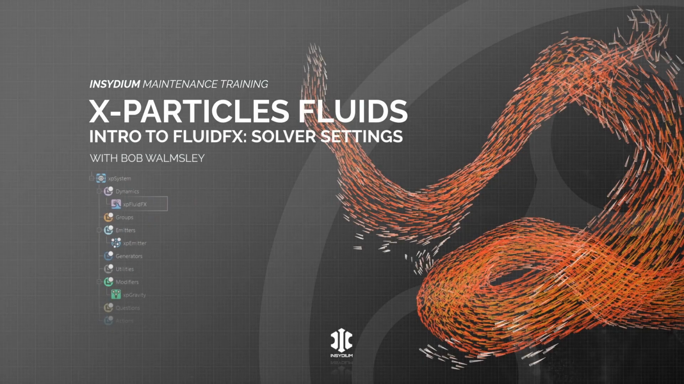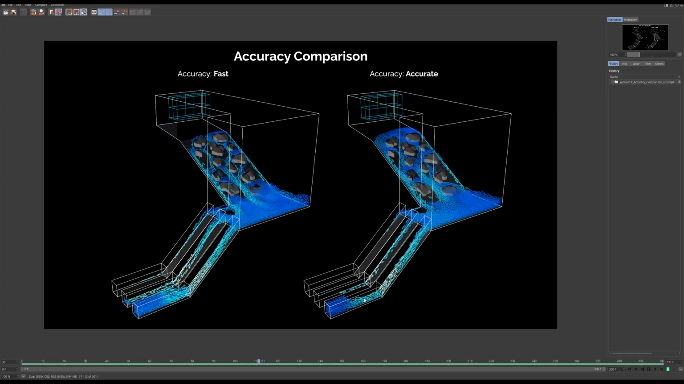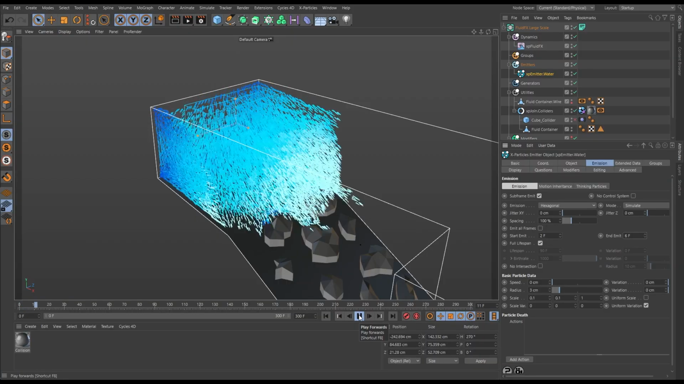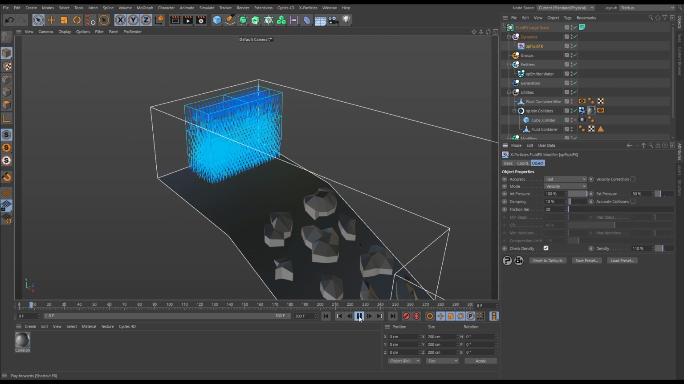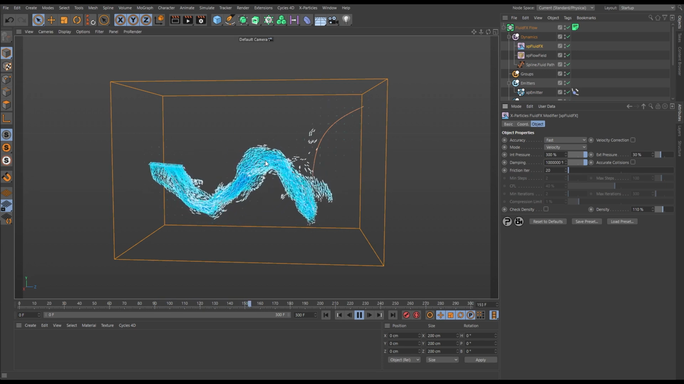In this video, we'll explore the XP FluidFX solver settings. We'll compare simulations using different accuracy levels. We'll understand fluid density and how to control it. And we'll look at other settings like internal pressure, external pressure, and damping. So let's get started.